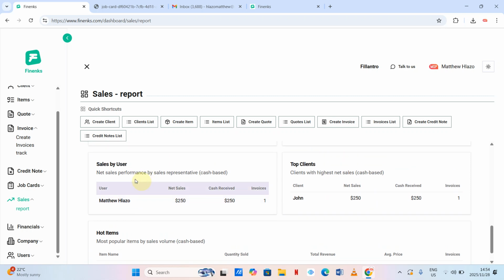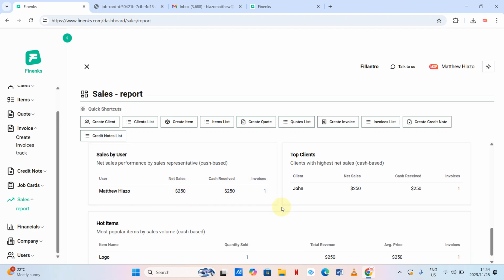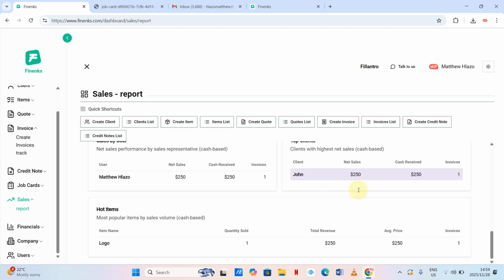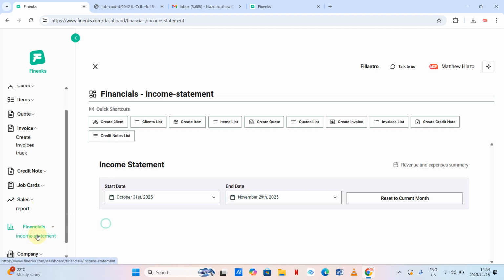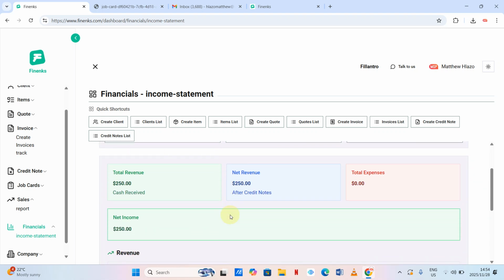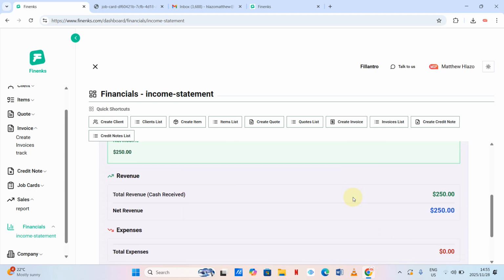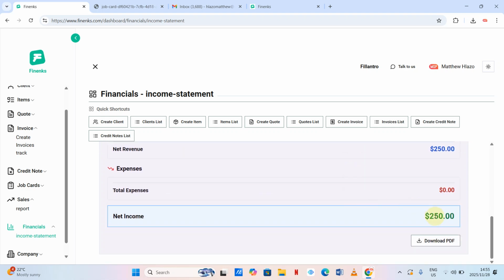Let's see where your sales by user. This user Matthew has made a sale of 250. Top client, it's John. The hot item is a logo. And that is it. Let's check the financials. On the financials we've made a total revenue of 250. This is the net revenue, and this is total expense. We don't have expenses, so it looks like we have made money.